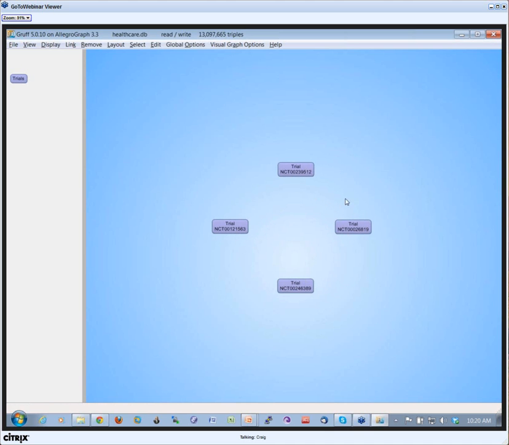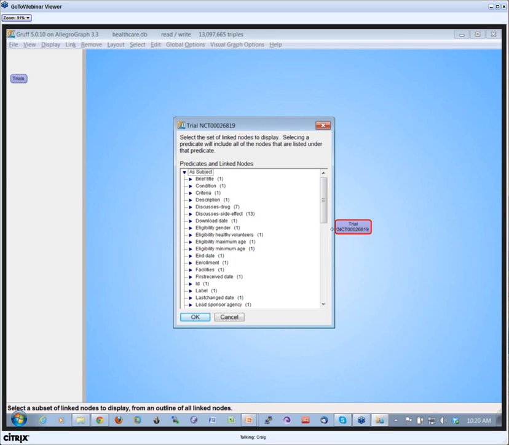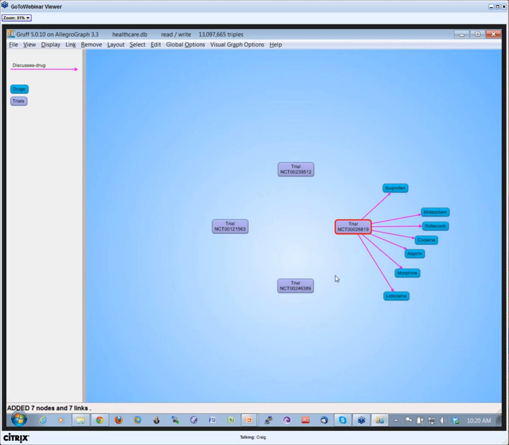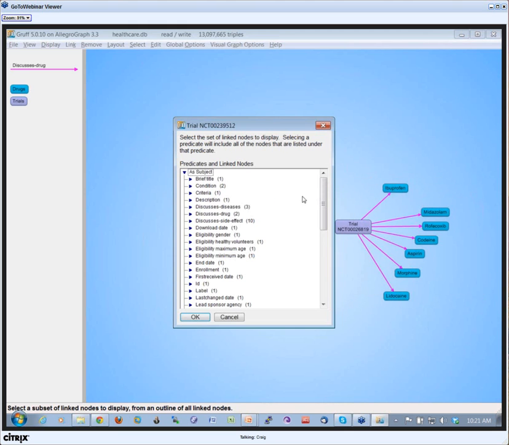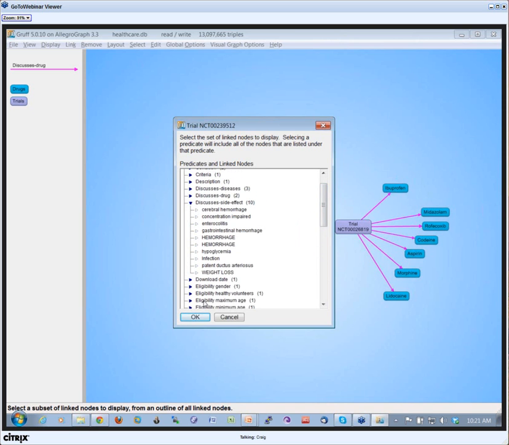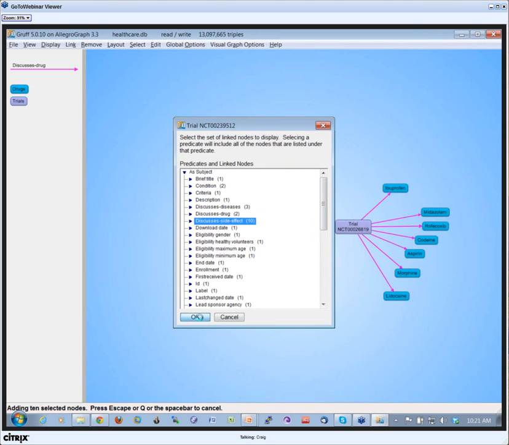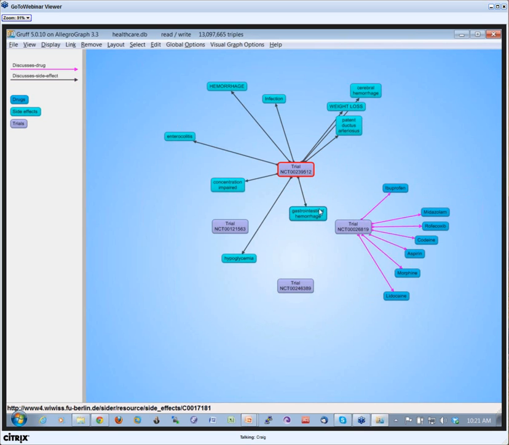So say I want to explore this on the screen. One thing I can do is right-click on the node and say display linked nodes from a tree. And here you see that this thing has a brief title, criteria, discusses certain drugs. So I could actually click on the drugs that it discusses. And so now I see the drugs. Let's look at something that has more things here, the side effects of this one. I have to click on the side effects. Okay, so here are some side effects. Anyway, I can do this by right-clicking, but that's, of course, a very painful way to do this.